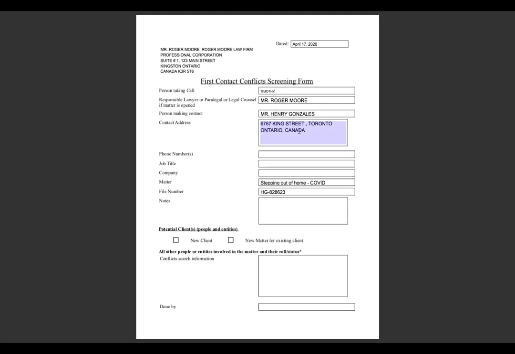It captures, of course, your client's name, their mailing address. It also gives you the context of the matter itself. So you can see it's stepping out of home for a COVID situation. It gives you a file number, so there's a reference point for this specific conflict screening form. So you've actually determined there's no conflict. You're going to say potential client. Yes, it's a new client. And in the conflict search information is where you really have to justify as to why you determined as a law firm that it was totally okay to move forward with this client.